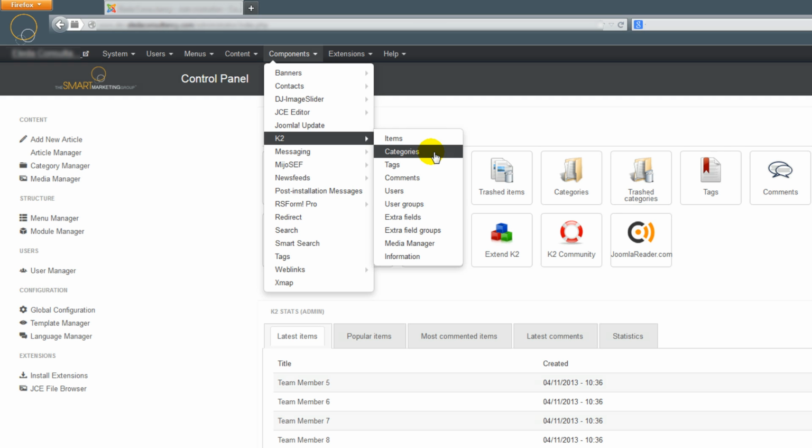Now, I'll explain that later on, because there's a few things you want to be careful with when it comes to the categories. Basically, because these categories contain a lot of settings and configuration, we do need to be a little bit careful with what we change, but I'll cover that later on in the training session. So what we're going to look at first are going to be the items.